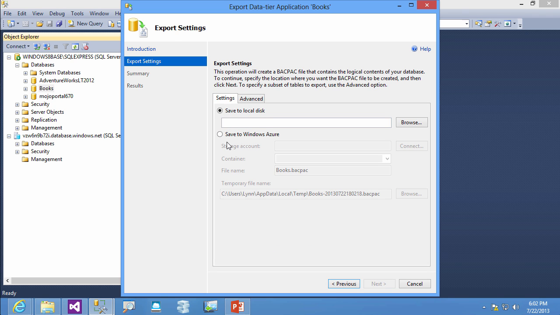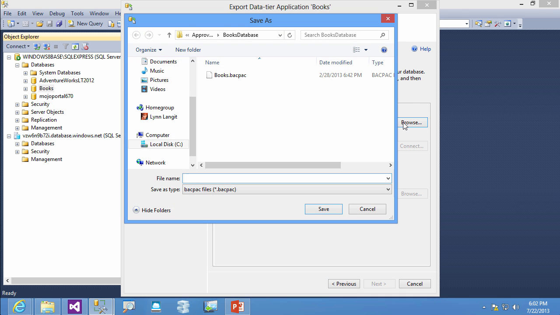And notice I can save this to a local disk, or I can save it to Windows Azure. And if I'm saving it to Windows Azure, then I'm going to save it out to blob storage. And the reason for this will become clear when we move over to the portal. But for right now, I'm just going to save it to the local disk, and I'm just going to call it Books BACPAC.